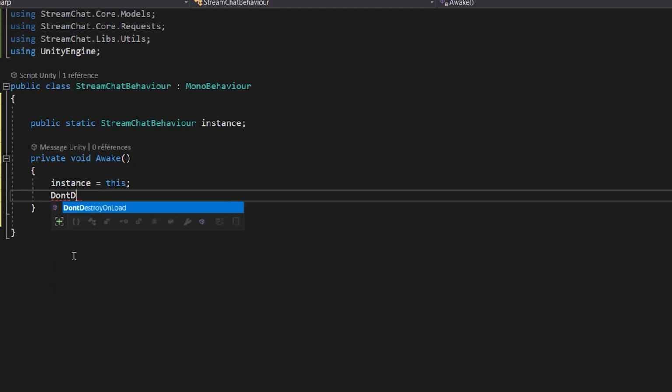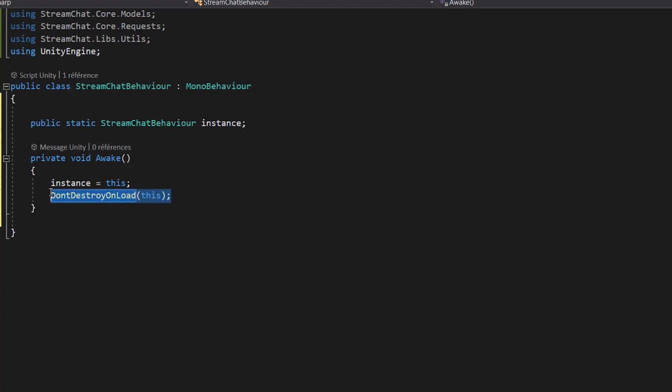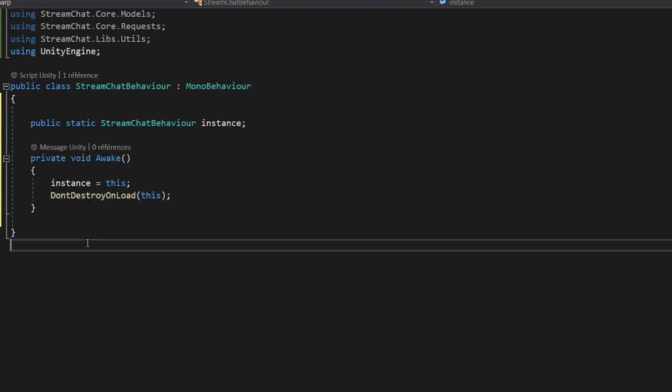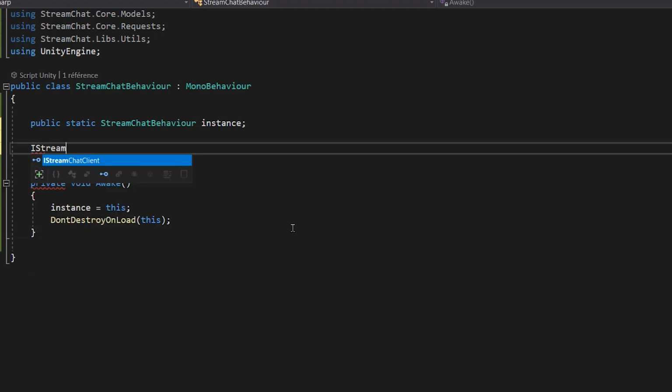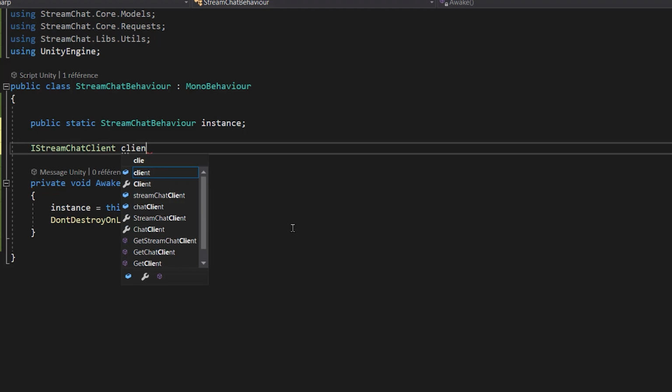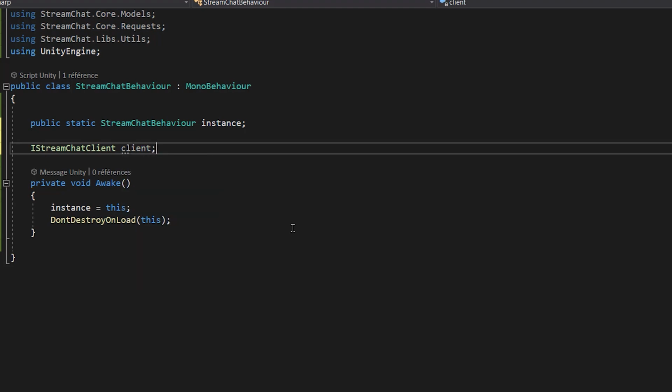Alright, we're also going to want this script to not get destroyed when we change scenes. So to do that, we'll just type this line of code inside of the Awake function: DontDestroyOnLoad(this). Okay, so remember, step 3 is to create or log in our stream users. So I'm going to create a variable of type IStreamChatClient that I'll simply call client. This variable will store our client, so our chat user with all its info.